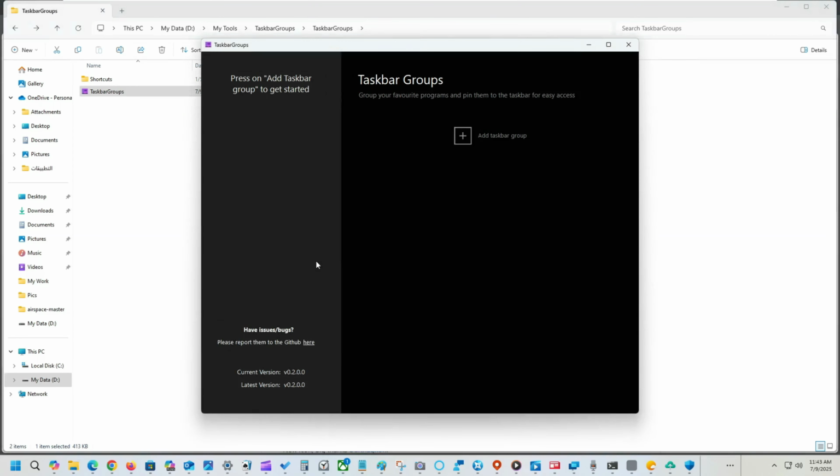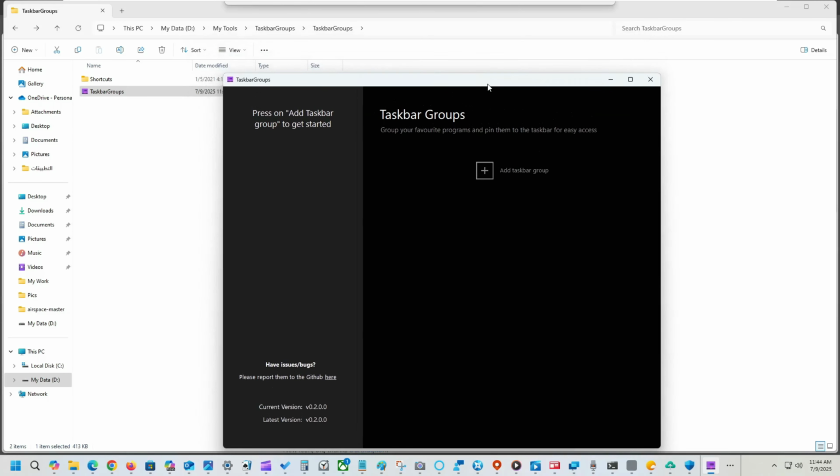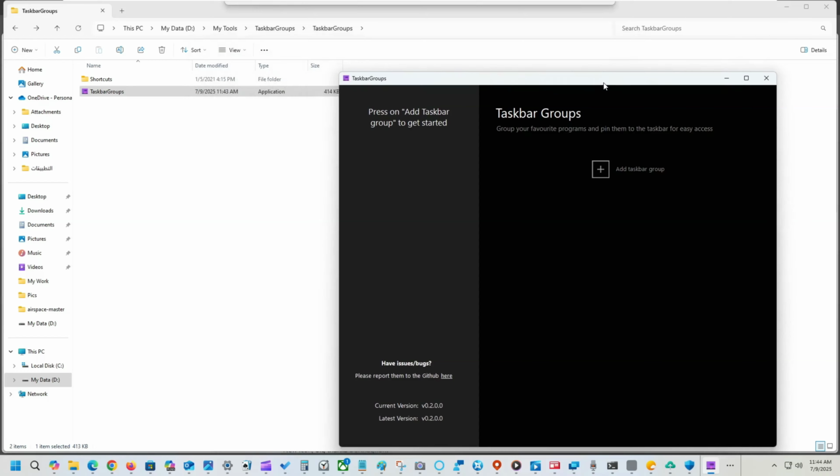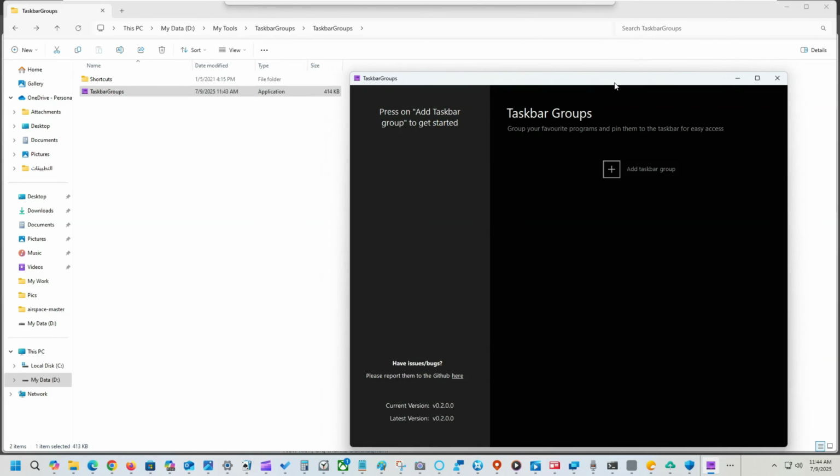When the application launches, you'll see a clean, intuitive interface that doesn't try to overwhelm you with unnecessary options. This is one of the things I love about this tool, it's powerful but not complicated.